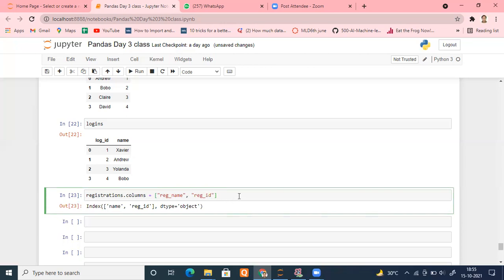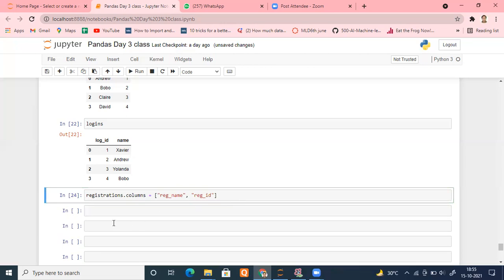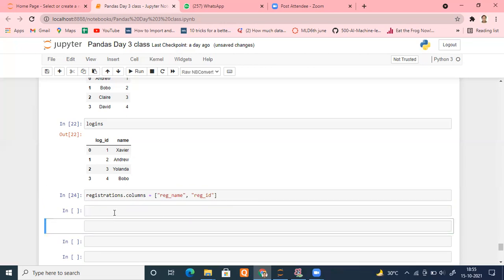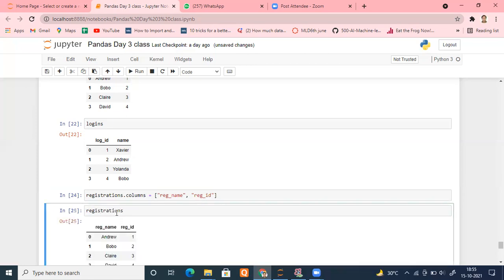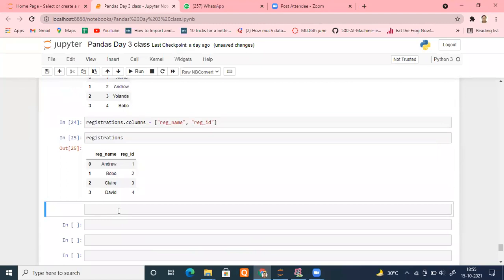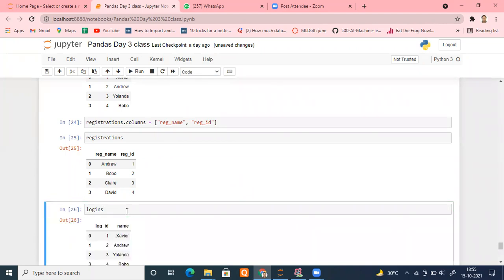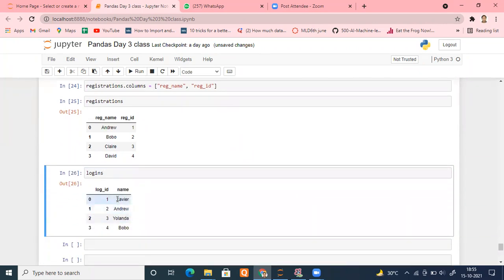Let me run this. Let me check my registrations table again. Okay, fine. The name has been changed, and if we go to the logins table, it has different names. So let me change it to the code and run this. Perfectly fine. It is still a key column, although the name is different.